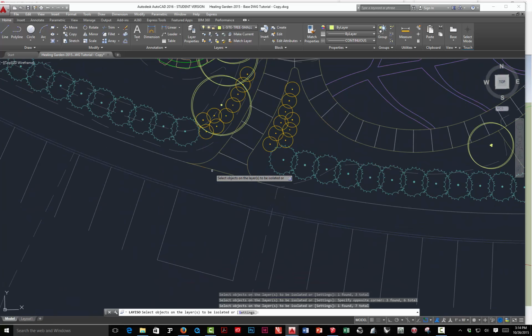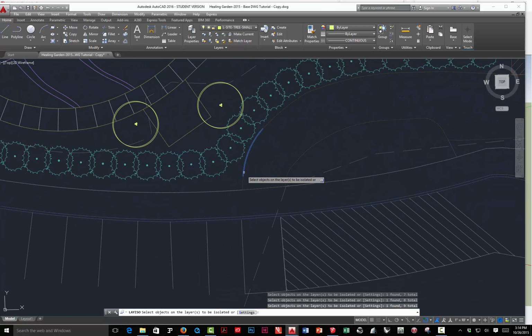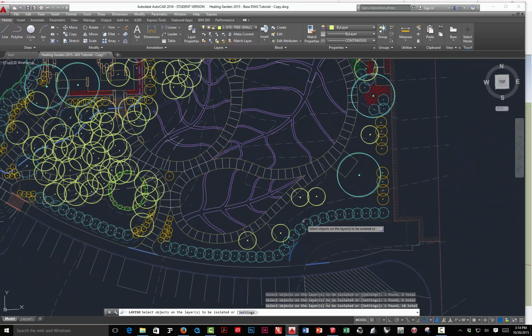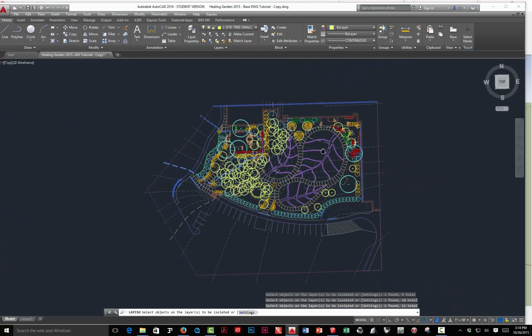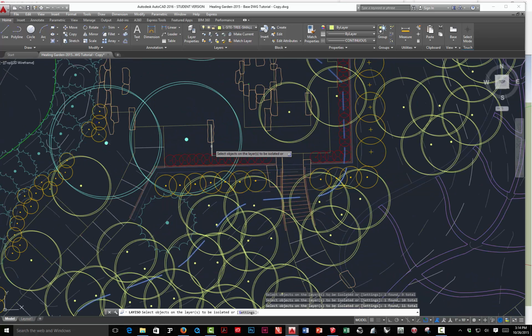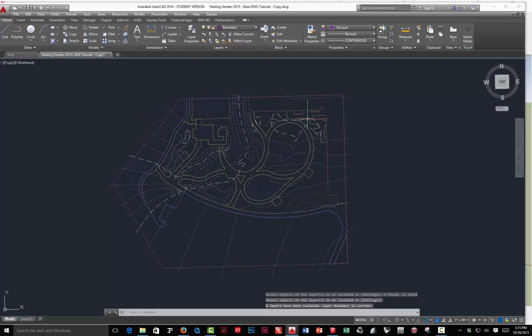Again, I'm going to make sure I get all these pieces, and again, if you're really well organized with your layers, this is pretty quick and easy. If you're not organized, you might have to do it a couple times to be able to get what you want. I think these are all on the same layer, so let's enter. So yeah, that looks pretty good.